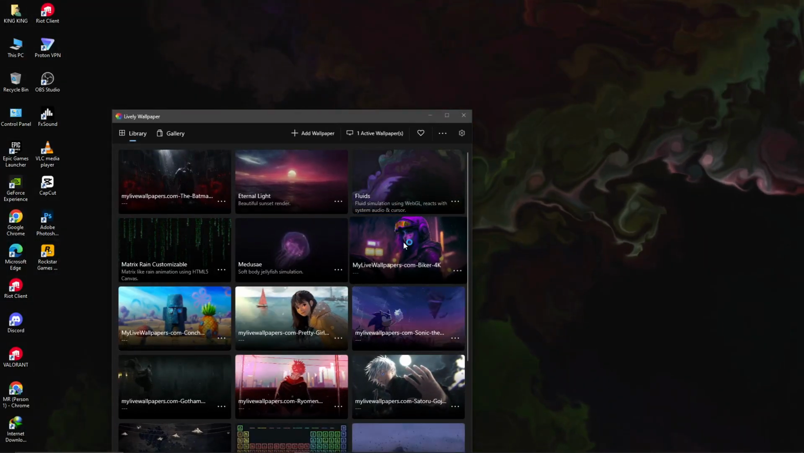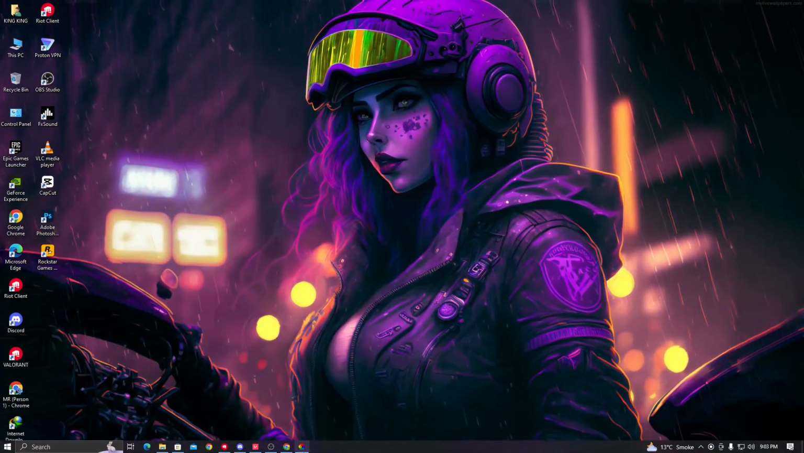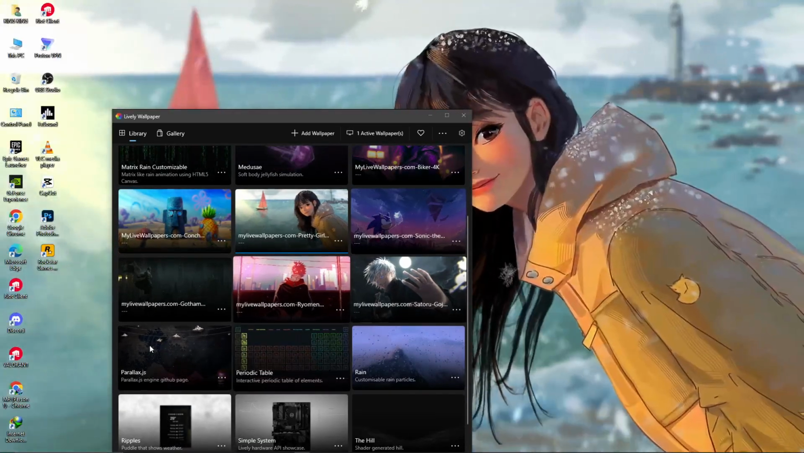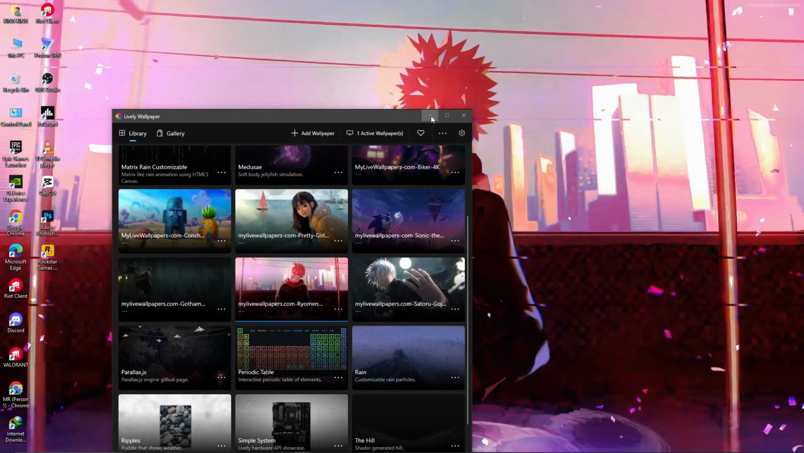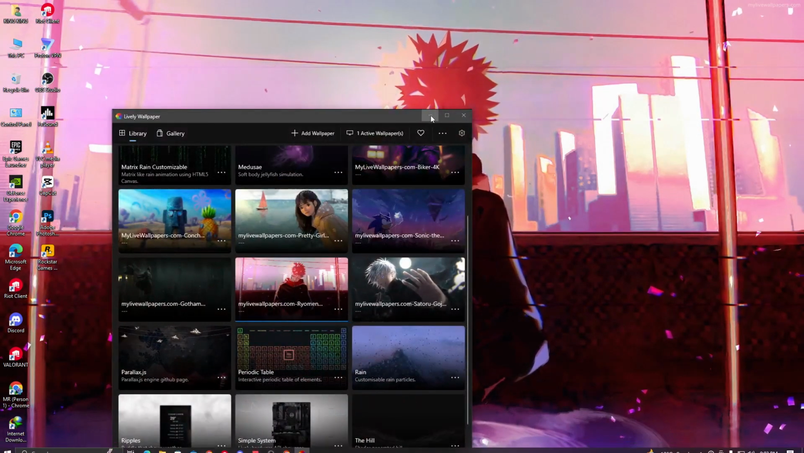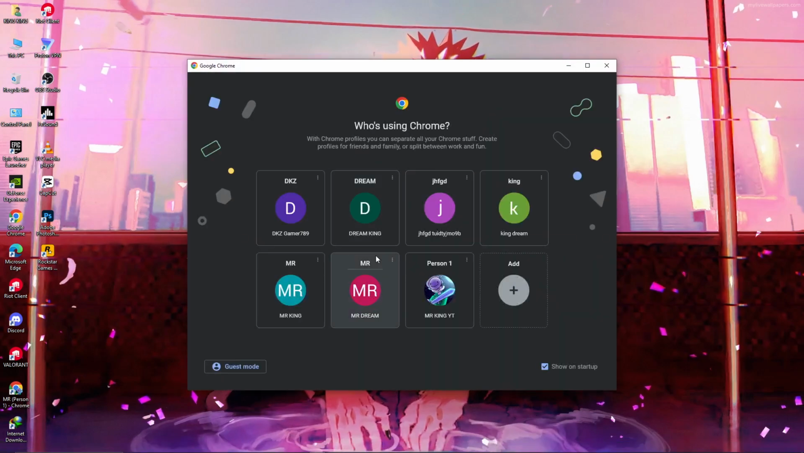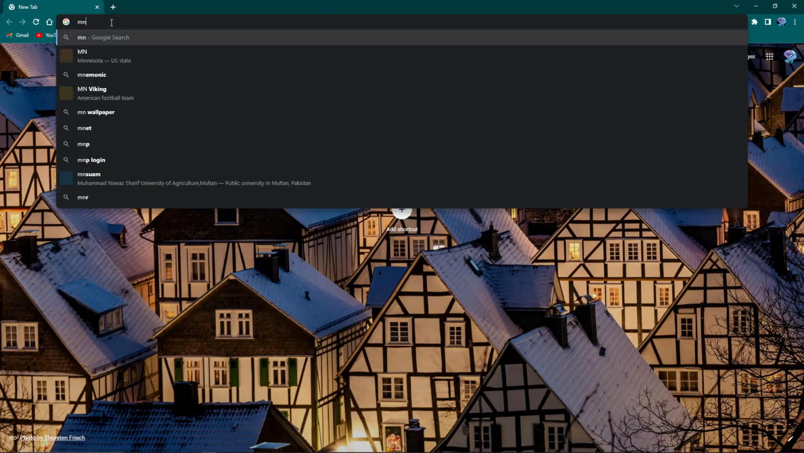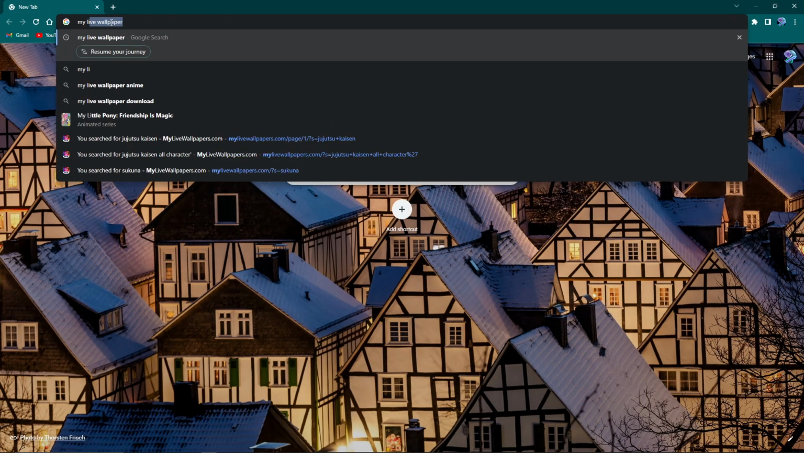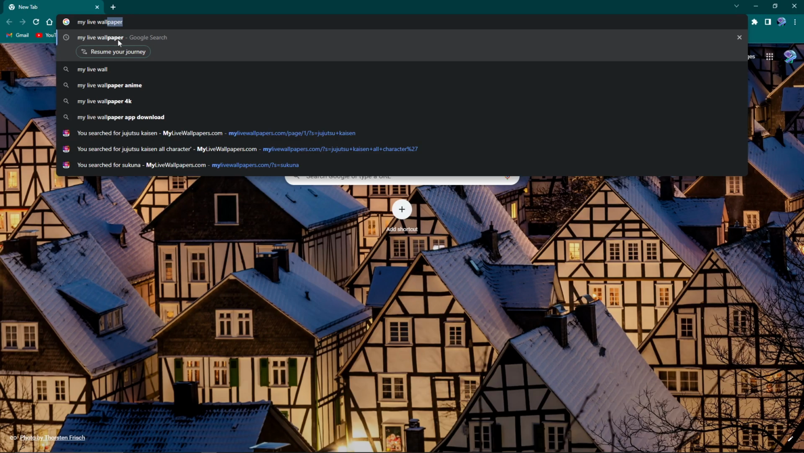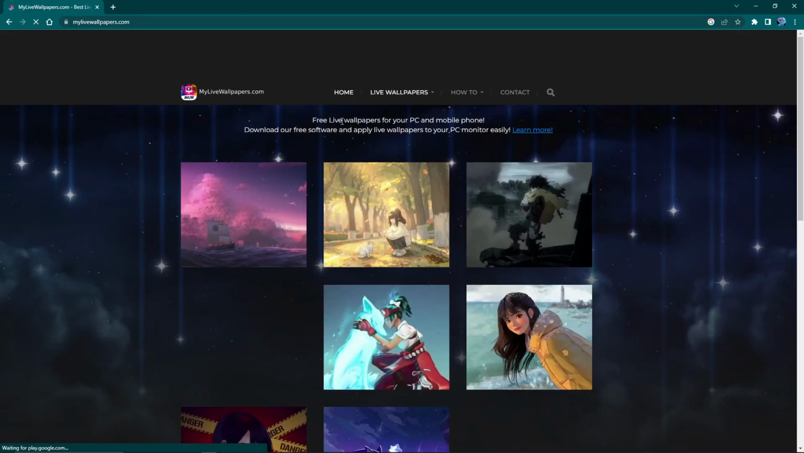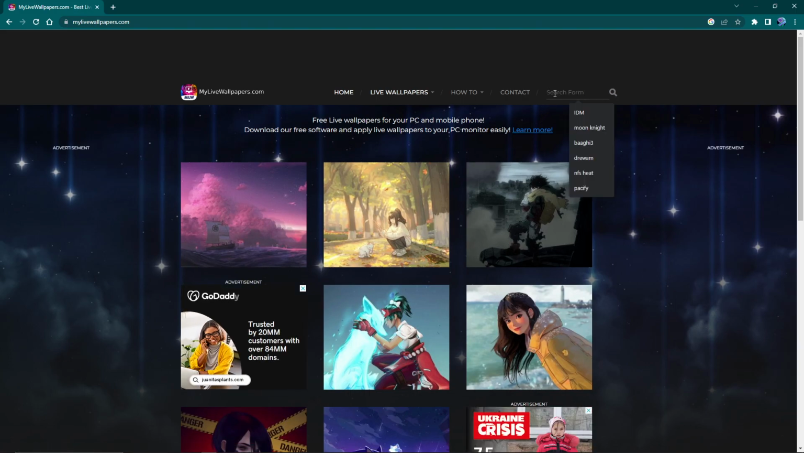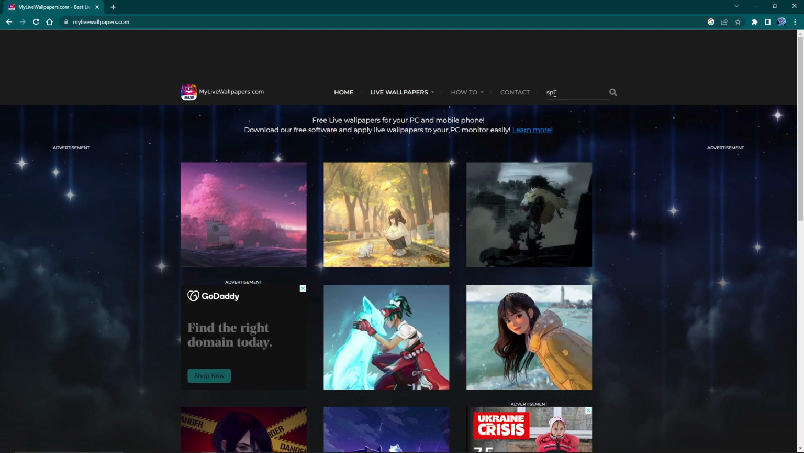But for this type of wallpaper, and this, if you want to install that type of wallpaper, simply go to Google.com and type "my live wallpaper". Any character you want, type it in this section. I typed Spider-Man.